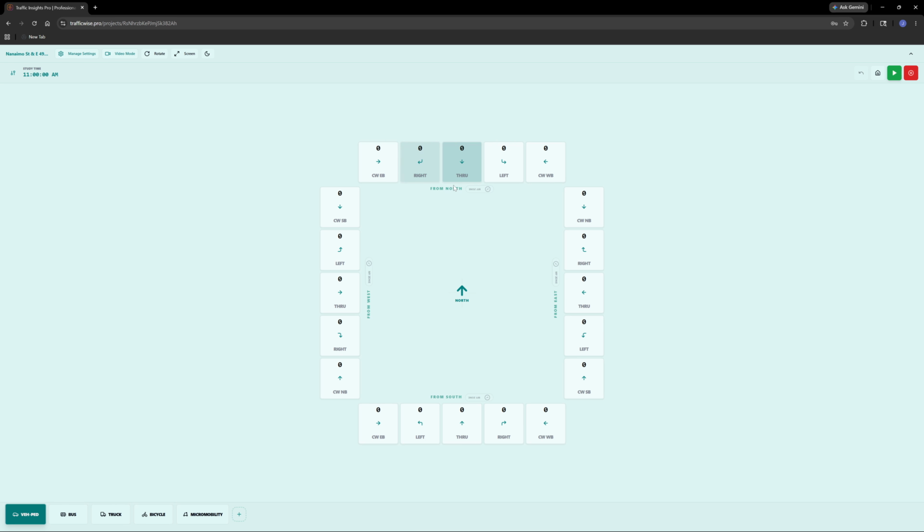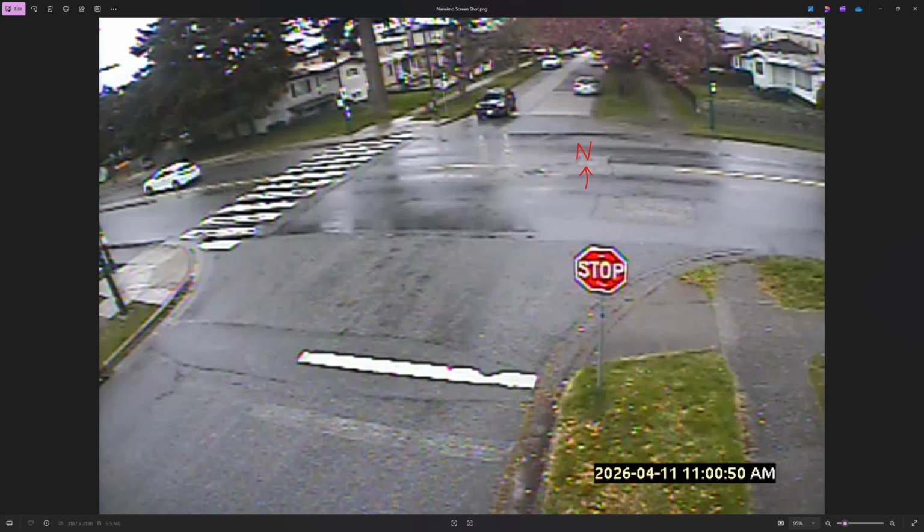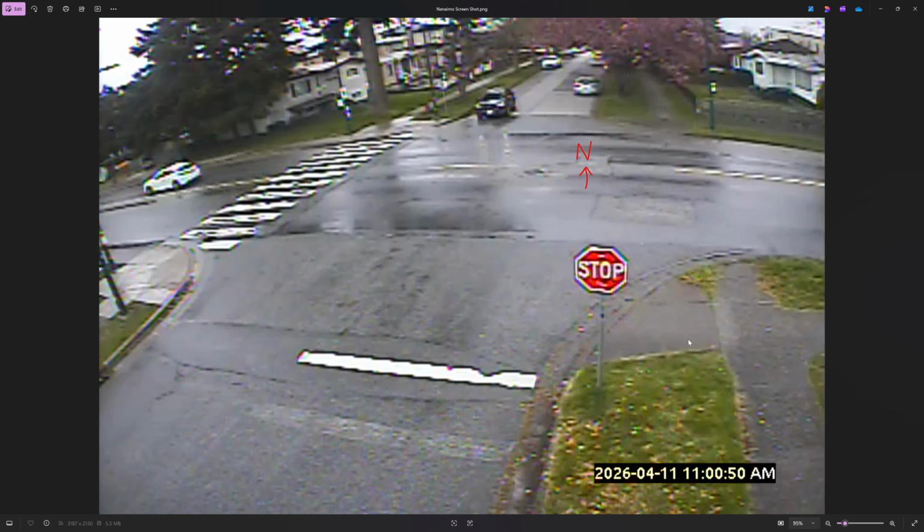I'll go over it here, but you'll see that there's an annotation for from north, from east, so this is the east leg, south leg from south, from west, west leg, from north, north leg. There's a north arrow here. So this is meant to mimic the layout of the intersection you're doing. So you can see the north leg is here for Nanaimo and 49th. It's meant to mimic that of the intersection you're working on.